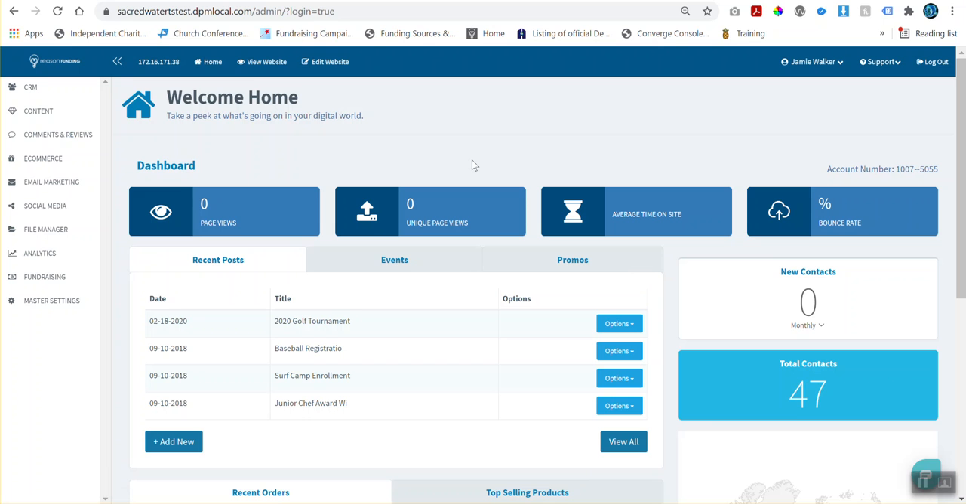So I'm now logged into the admin dashboard. And when you first log in, you're going to land on the welcome home page. The first thing that I want to do is just give you a lay of the land, a kind of map of where everything is.